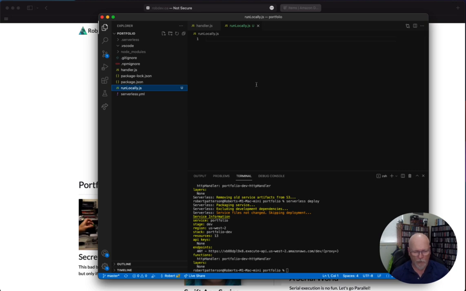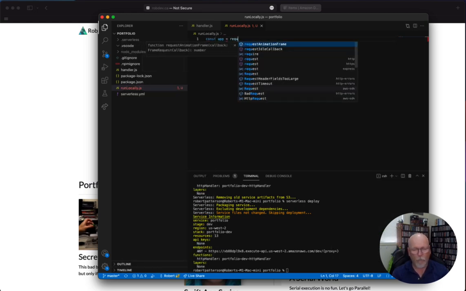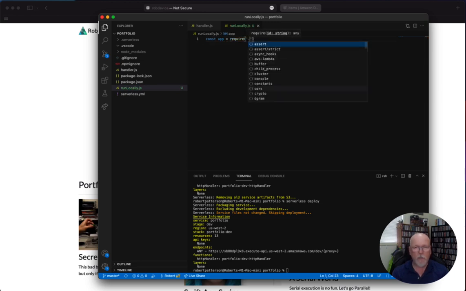So how do I do that? I'll go const app equals require, and this is in the same directory as everything else, so it's at the root, and it's the handler.js. Don't need the JS now that I think about it. And in fact, just to be a little more explicit, I'll just call this handler. Cool. So this is everything that's been exported from the handler.js file.